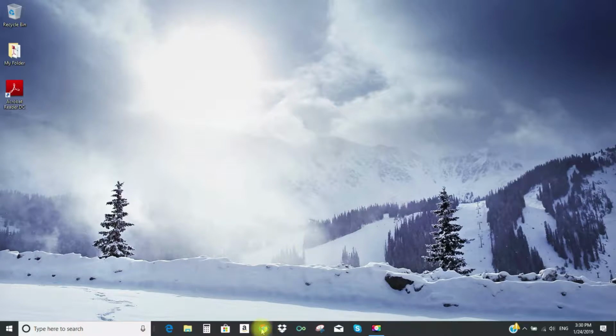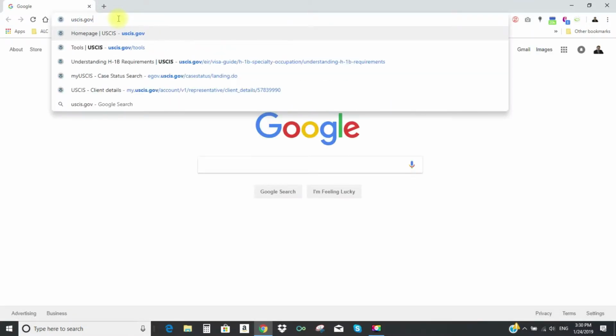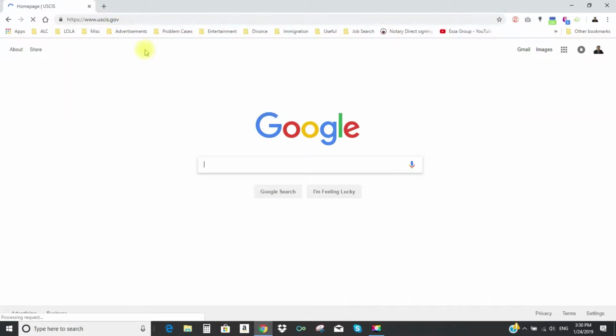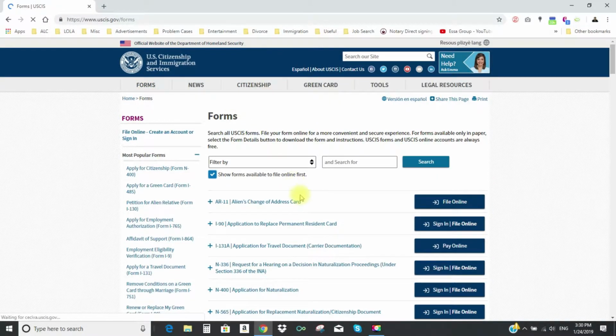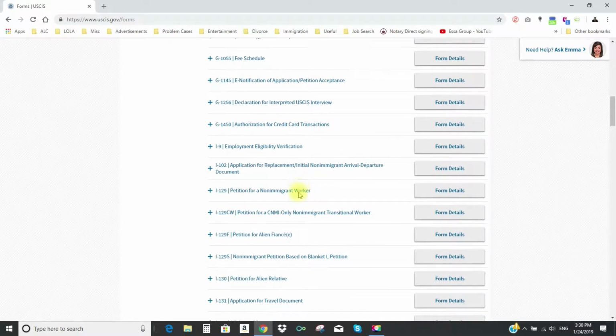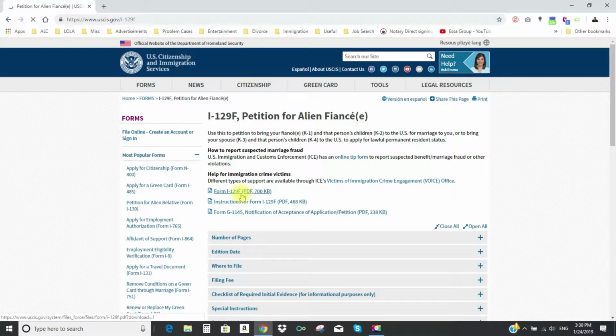Okay, so first thing is to get the form. We have to go to the uscis.gov government website to get the form. Go to the Forms tab and pick all USCIS forms. And then you go all the way down until you get to I-129F Petition for Alien Fiancé. Go to Form Details. Click here to get your form.